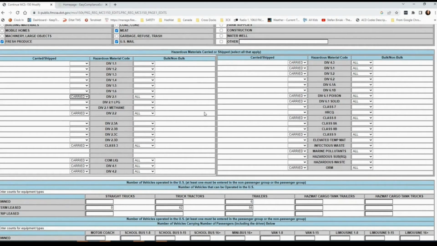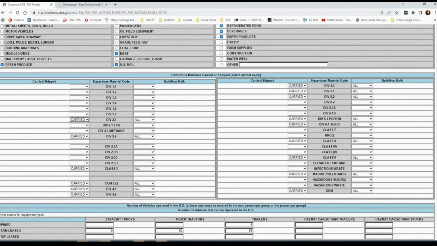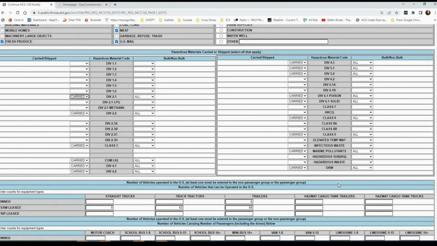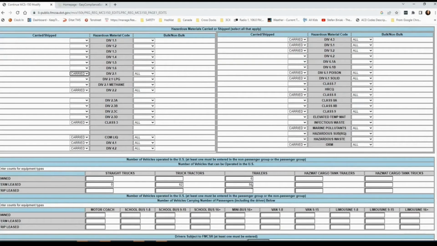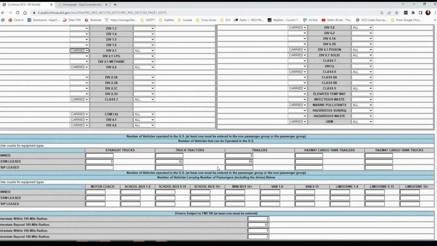Moving over to the next section, where you're going to enter the number of trucks and the trailers that your company operates with. You have the leased and you have the owned, so you can enter all this information there.